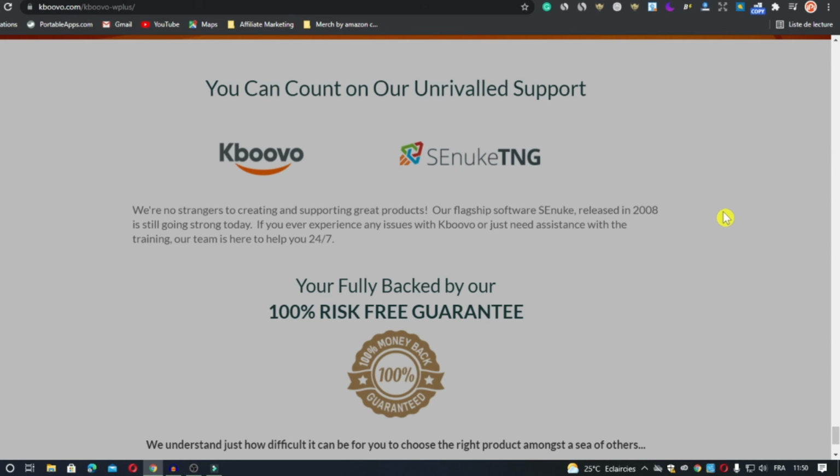So guys, till now in the Kboovo review we have discussed everything about it. It's not a scam, it's a legit product that you have never seen before.